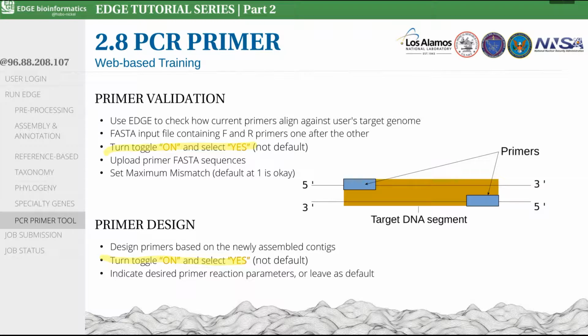To design primers for newly assembled contigs, EDGE identifies unique regions of the sample using BWA, then generates primer sets using Primer 3. Users indicate desired primer reaction parameters for melting temperature, amplicon sizing, and number of primer pairs. We are going to validate a set of previously designed E. coli primers and generate new sets for the FASTQ sample. Since we don't know what we're looking for in the microbiome sample yet, there's no use for the primer tool to be turned on for this SRA sample.